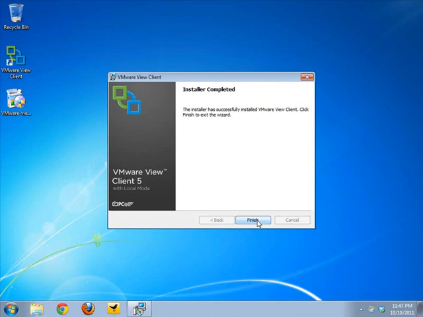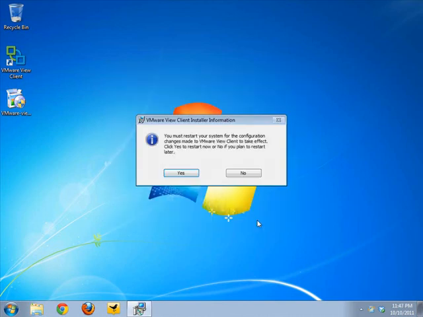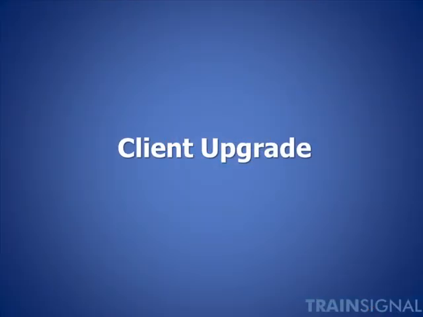And now our install is complete. Clicking Finish and rebooting will complete the process. So that's all there is to upgrading the View client. A very simple install to end a long upgrade process for our View environment.